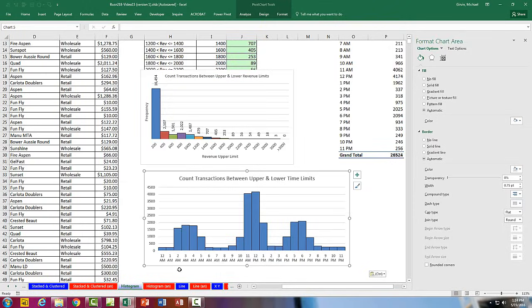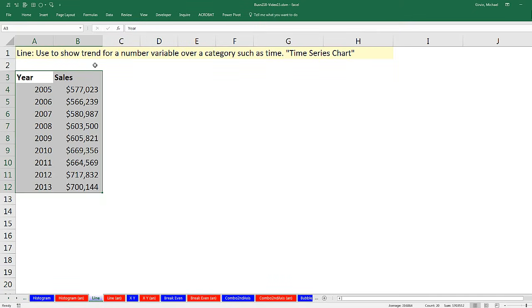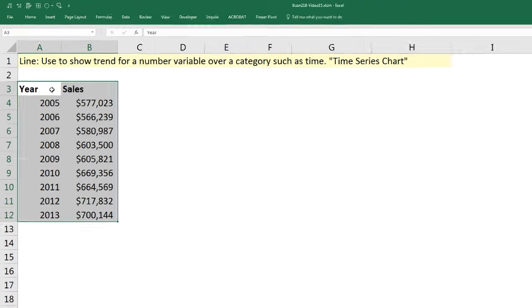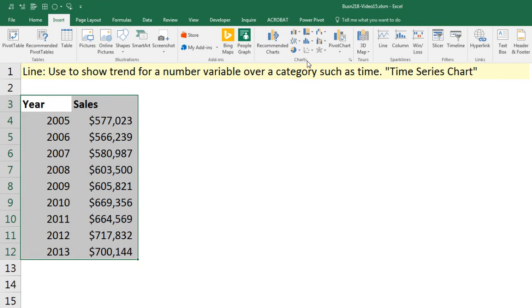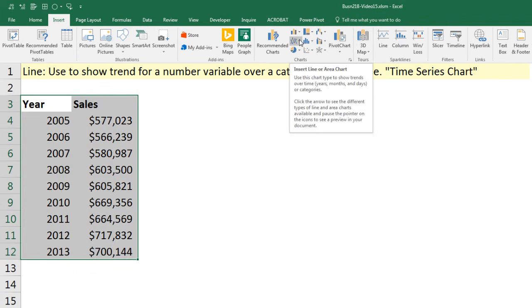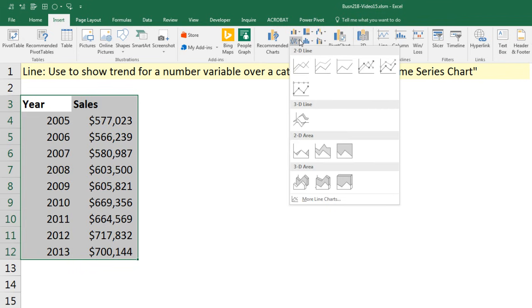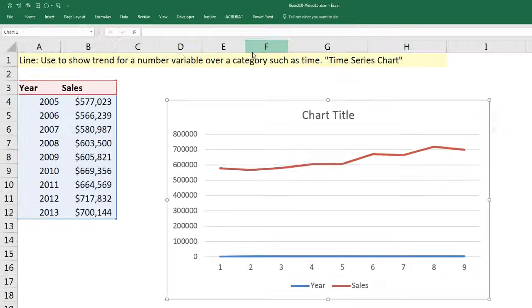All right, let's go to our next example, the line chart. Now, the line chart is used to show a trend for a number variable over categories such as time. If we have time on the horizontal axis, we call it a time series chart. Some number, and we want to see the trend or pattern over time. Now, if we highlight both columns with the names at the top, we can go to Insert, over to Charts, and there's the line, not the scatter one. That's for X, Y. We want the line, and I'm simply going to select the first one and click.